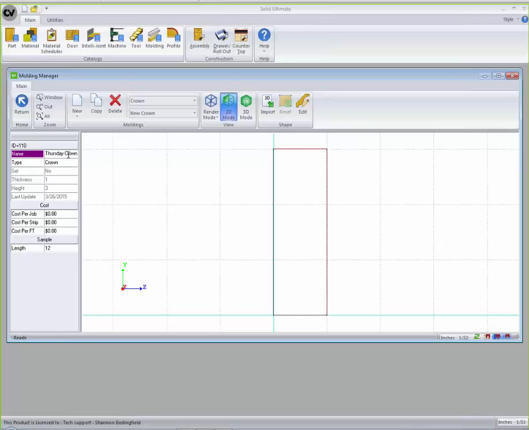So I've got my crown. I can choose my category for it over here. Is it part of a set, or is this a set? So it's going to be a yes or no here. Thickness and height is always, as always, based off the size and shape of it. And there's this last update option, so you can see the last time you went in and modified and changed your molding, if you did go in there. There's your costing options as well as that sample size.